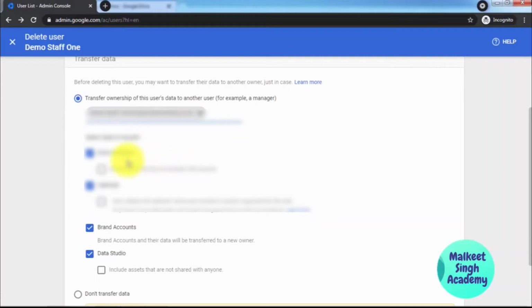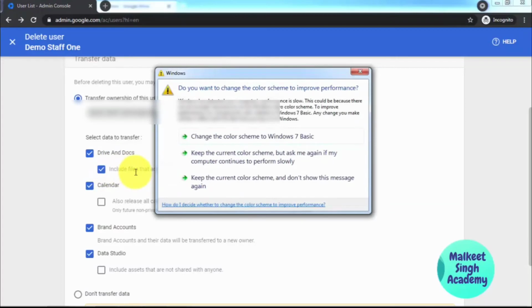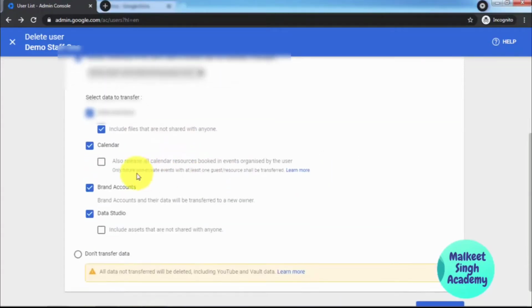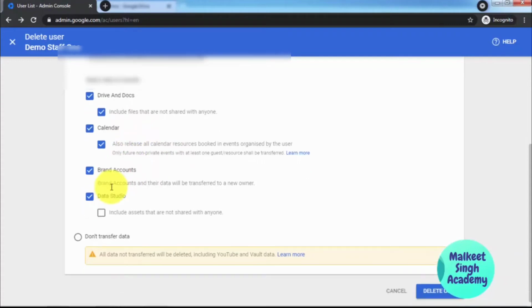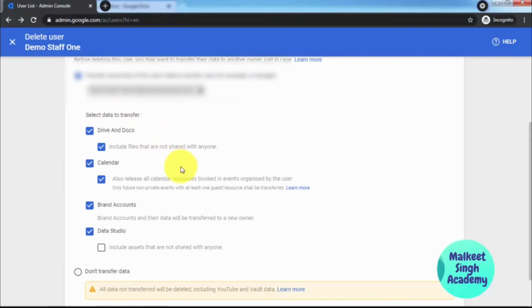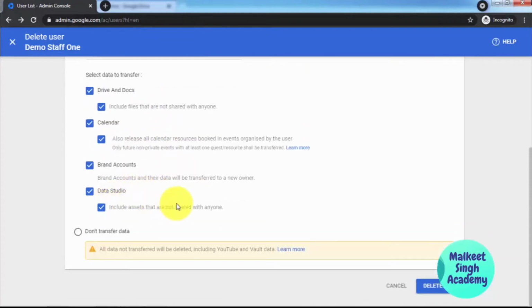At the bottom you can see select the data to transfer: Drive and Docs. I'm selecting that, including all the files that are not shared with anyone. Also calendars, meetings or anything saved in Google Calendar, if you want to transfer that too. Then brand accounts, which are like a single account shared by multiple users. If this user is associated with any brand account, you can transfer that data to a particular user. And Data Studio. I'm going to select all of this.